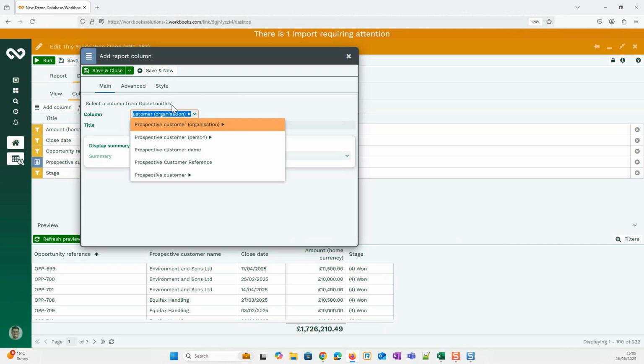Now, depending, as I said, on whether you're a B2B or a B2C, a prospective customer could have either an organization or a person name attached to it. This is why there are options for prospective customer organization, prospective customer person, and just prospective customer. The last option would look at both organizations and people.